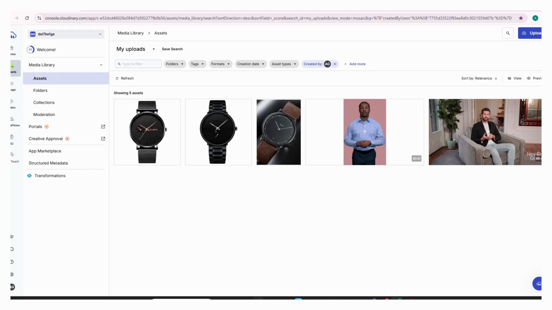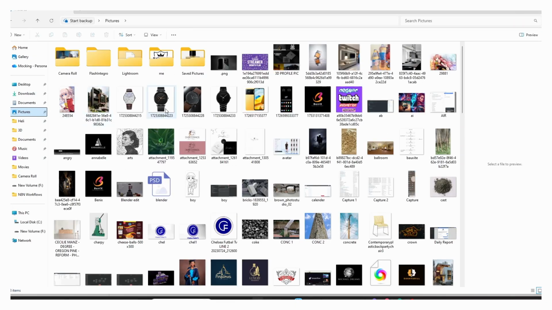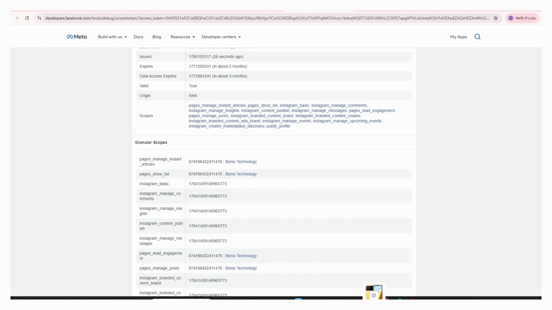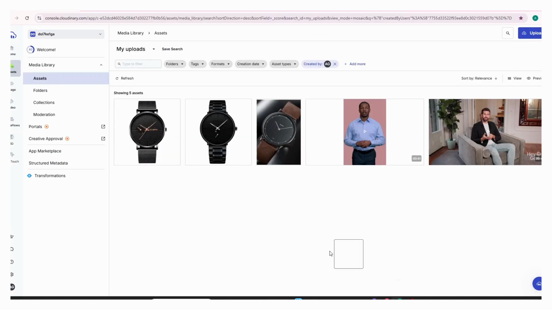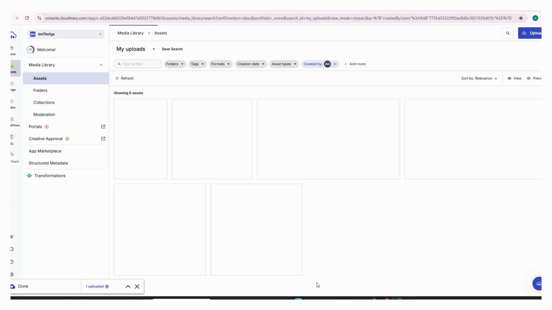And how do you upload things? How do you add things? Let me show you an example. If I go to my pictures and pick, let's say, this, and I drag it and drop it here, and then I refresh.